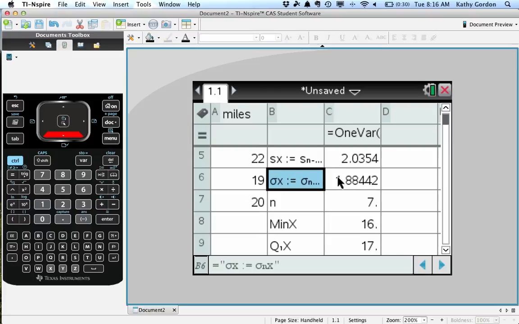So if you need to, pause the video, go back, and re-look at how we got those values. Make sure that you're comfortable with how that works before we go on to part B.